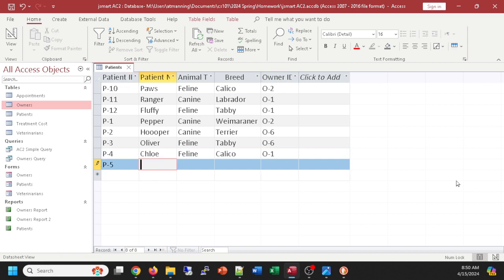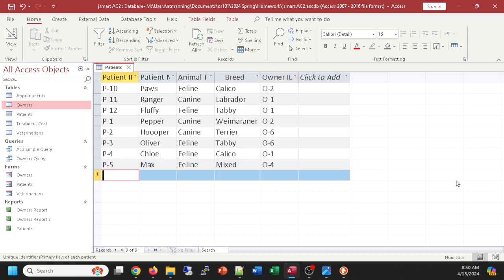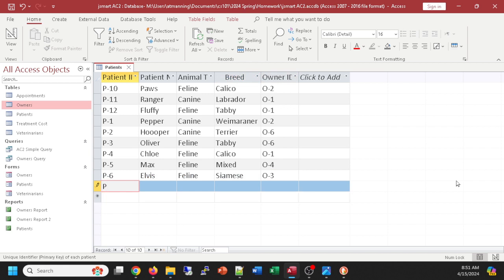We'll be getting to the queries in a bit, but we have to enter some data first. Practicing our data entry skills. Carefully identifying the proper owner. I think cat owners are more creative in their names. O-3. 3 more.